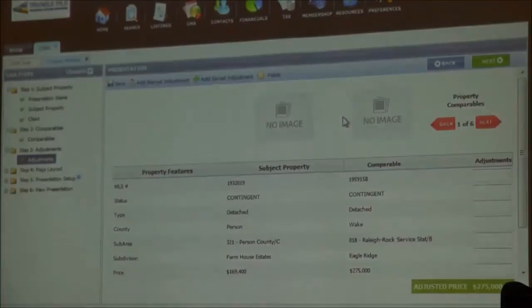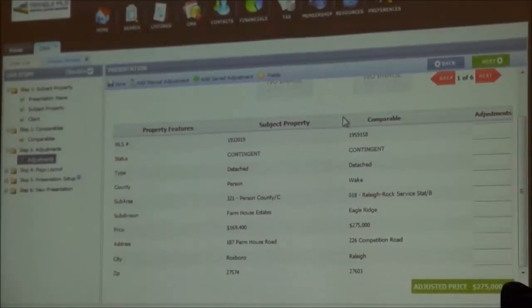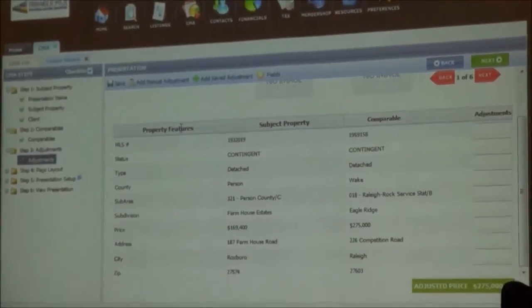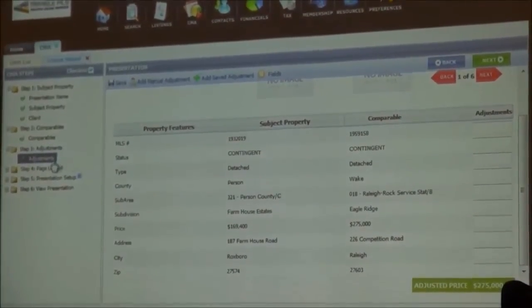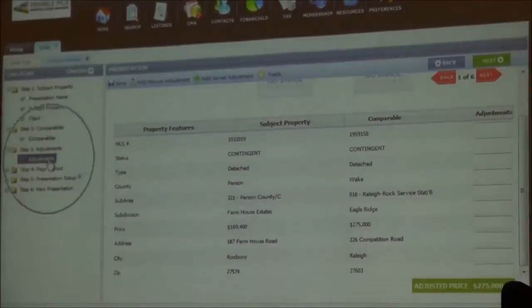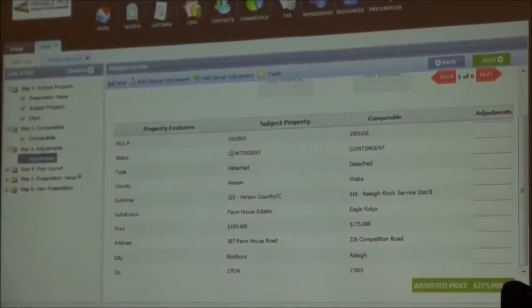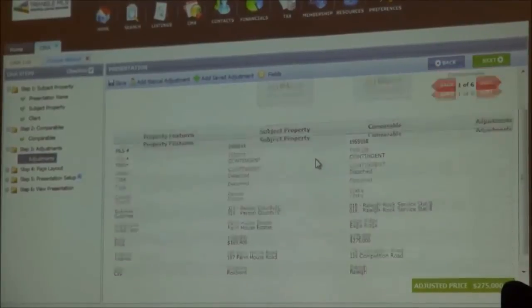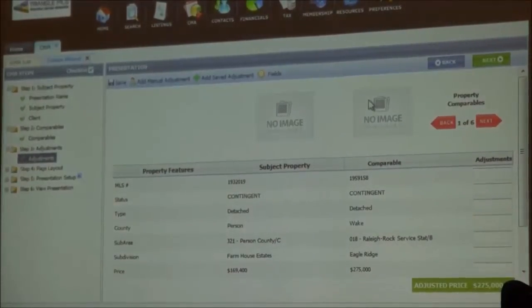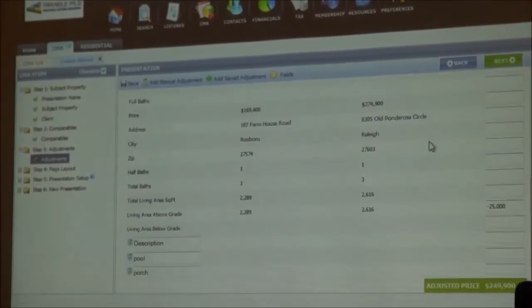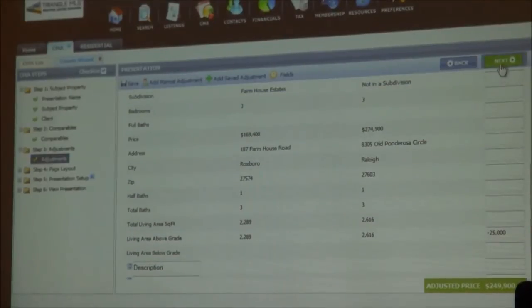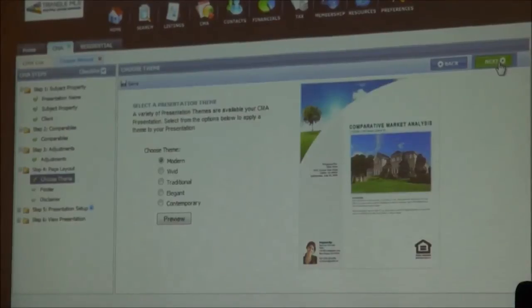So we're starting with our presentation here, and the first thing that we come to is this gentleman in the plaid shirt. Adjustments. This is what you've been waiting for. I thought you'd be all excited. Okay, so here are our adjustments. Are we good with our adjustments?